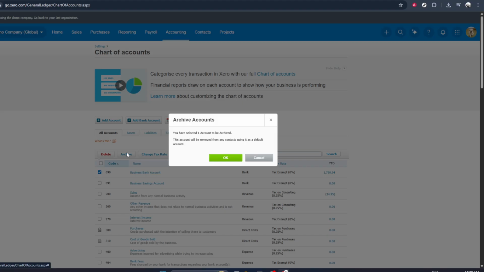Now that your account is selected, look for the option labeled Archive. This might appear as a button or a link on the account line or in the account details view. Go ahead and click on Archive.